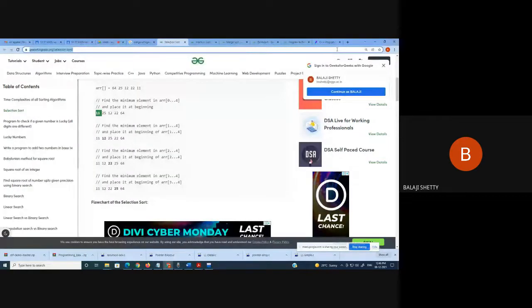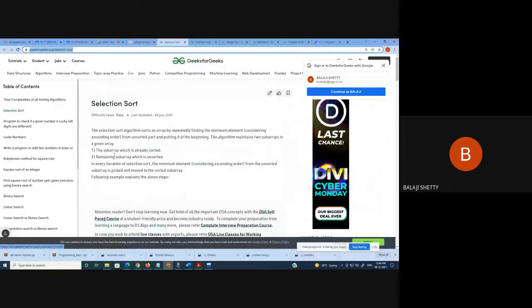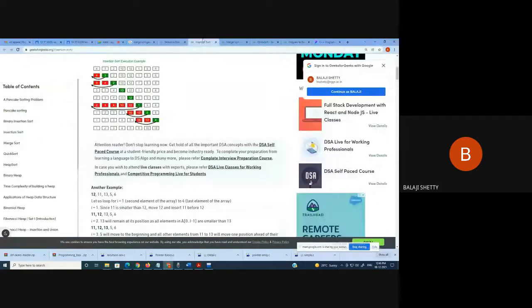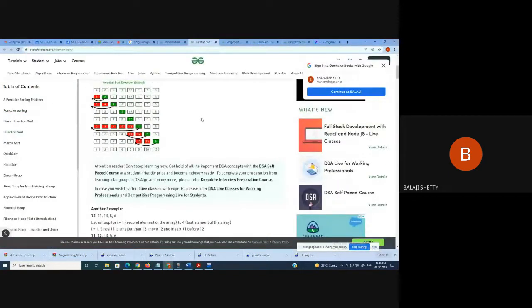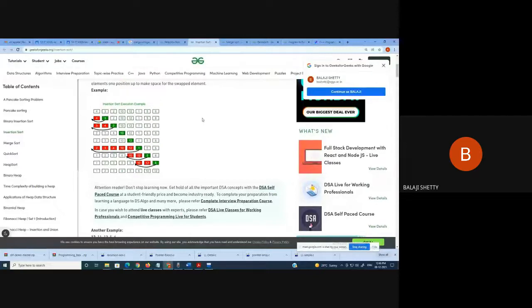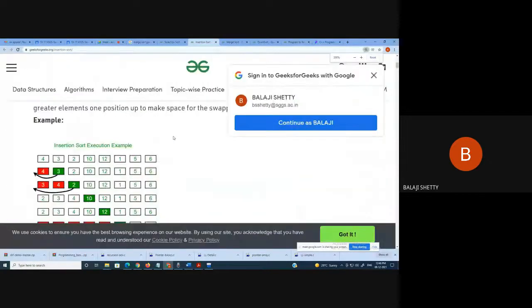Okay, this is the logic for selection sort. Next, the logic for insertion sort. In insertion sort, if you are given n numbers, we sort the first one number, then the first two numbers, first three numbers, first four numbers, first five numbers, first six numbers, first seven numbers. Here, see the examples on this website, I zoom it.